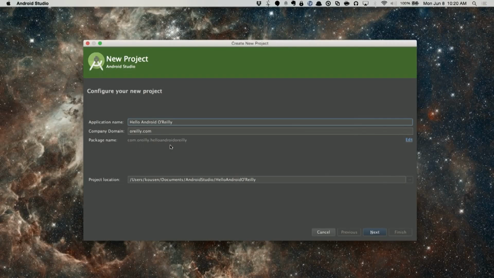This package name or application ID is not exposed to the customer. You don't have to worry about that. But it is used internally within the Google Play Store. Also, every application that you make from your company should have that same basic package name, although they'll obviously have different application names themselves. But that combination of application ID with the package name, the company domain and the application name is used to help distinguish applications within the Play Store. So I'm going to call my application Hello Android O'Reilly. There's my package name, com.o'reilly.helloandroidoreilly, and I'm going to click Next at this point.